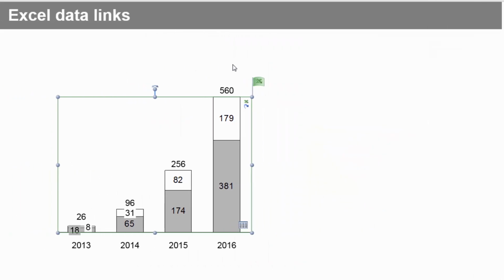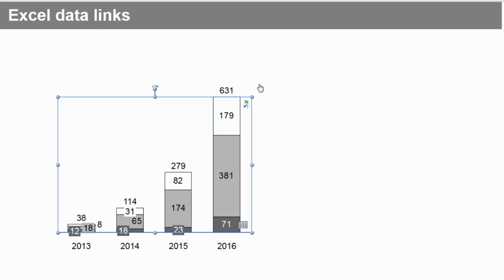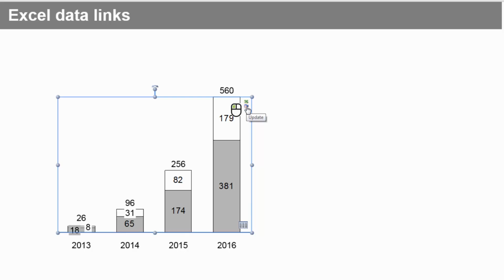Go back to PowerPoint. When you select the Excel linked chart, you'll see a small green flag. This indicates that an update of its linked data has been detected. Click on the flag to update the chart. Alternatively, you can click on the Update button in the top right corner of the chart. Once this is done, the flag disappears and the Update button turns into Revert. Click it to take back the changes you just made.